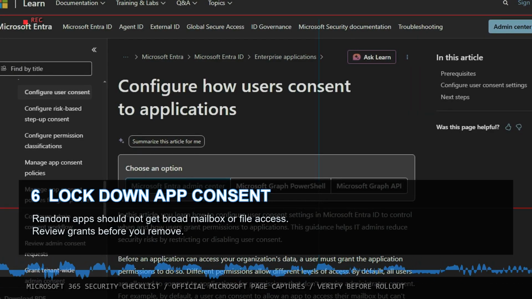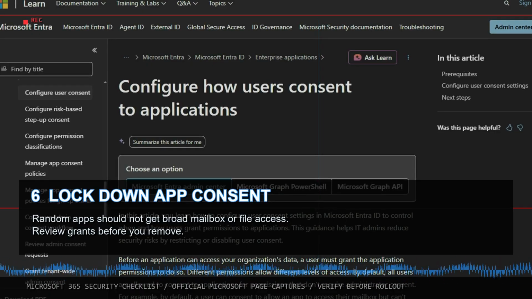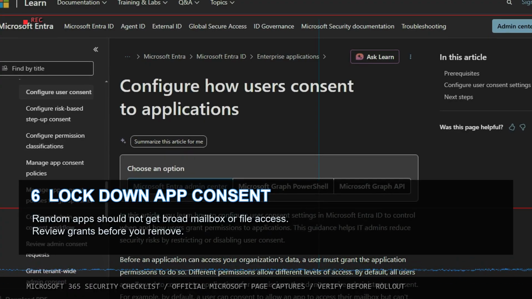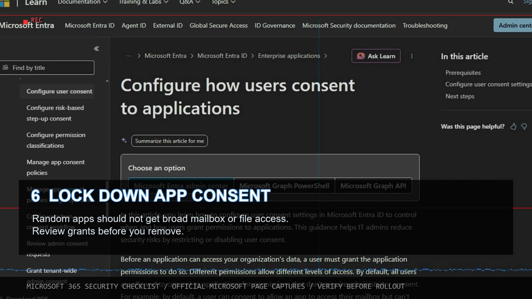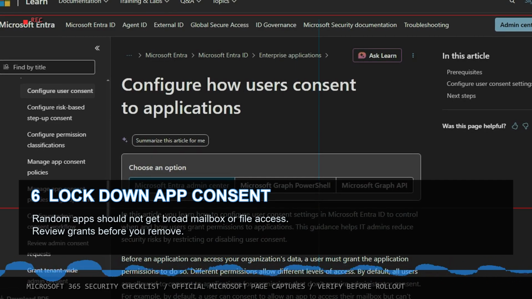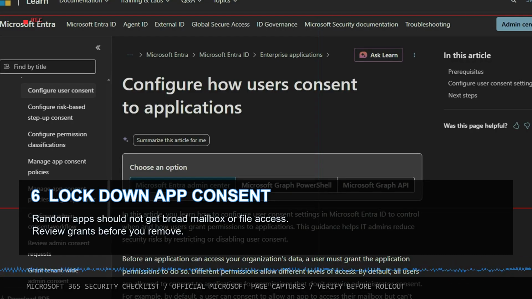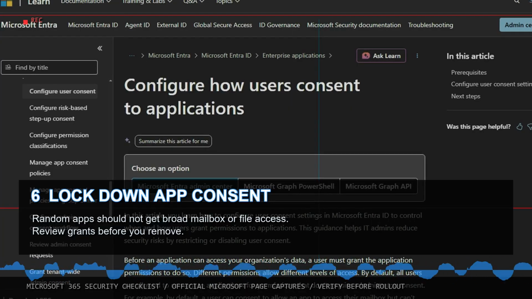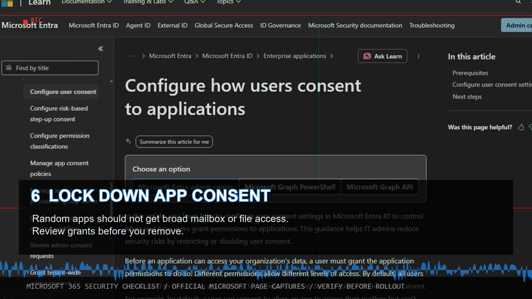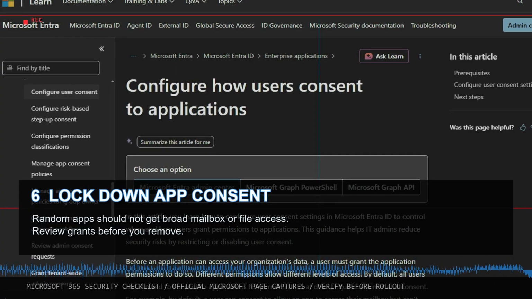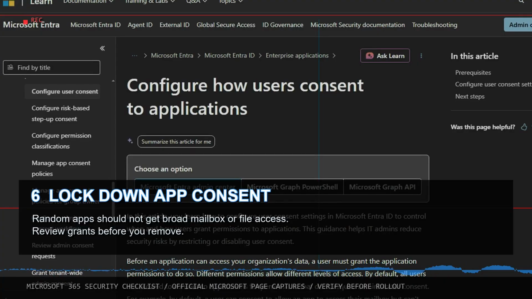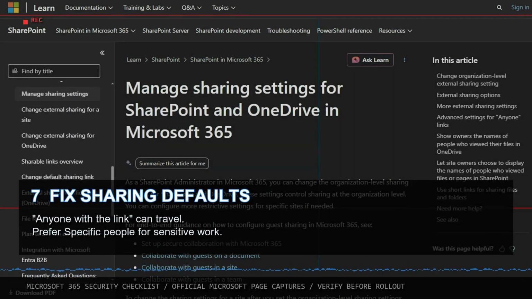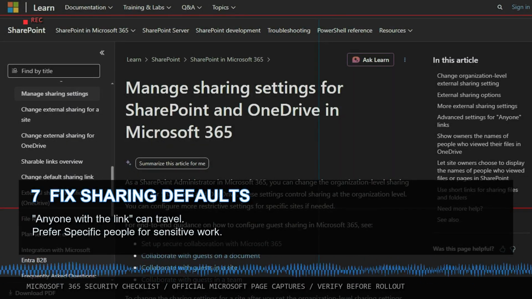Then review what already exists. In enterprise applications, look for permissions like Mail.Read, Mail.ReadWrite, Files.ReadWrite.All, offline access, and anything broader than the business purpose requires. Do not remove mystery apps blindly. Some ugly-looking apps are legitimate, but if an app has broad access, no owner, no business reason, and casual user consent, that is a problem. This is the cloud version of "who did we give a key to?" And in many tenants, nobody knows.